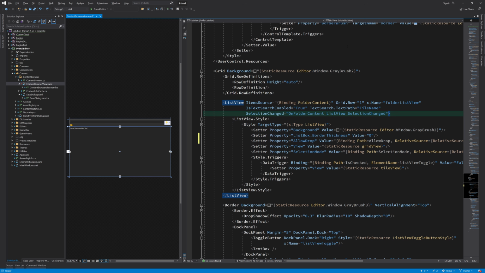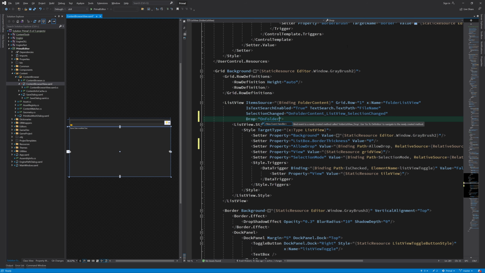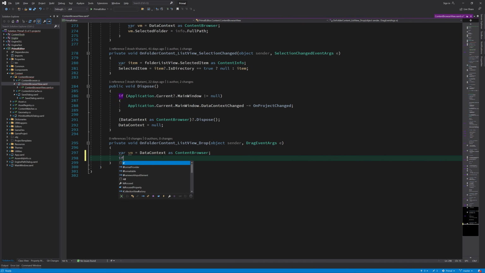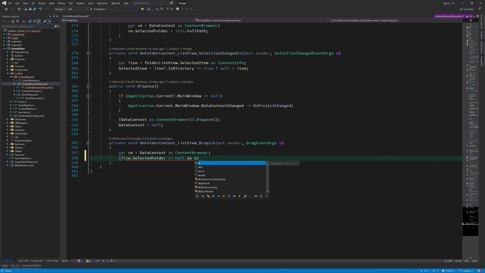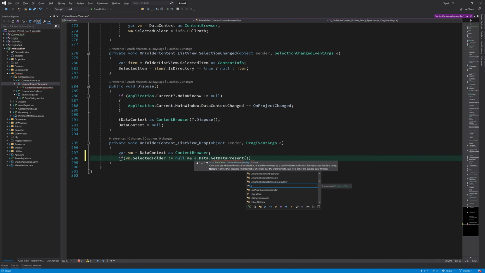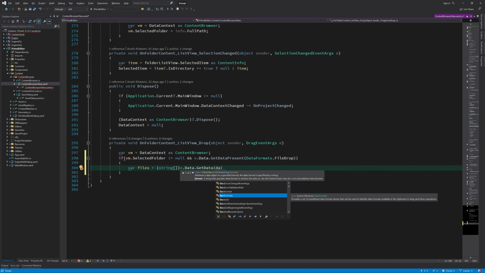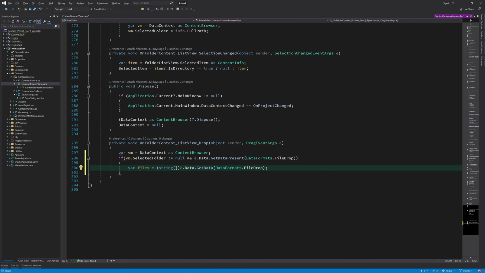When dropping items is enabled, we can handle any drop events by writing an event handler. When using Windows File Explorer to drag and drop files, the drag event args data property will contain a payload with file names that are being dragged. To check if that's indeed the case, we call getDataPresent with dataFormats file drop.